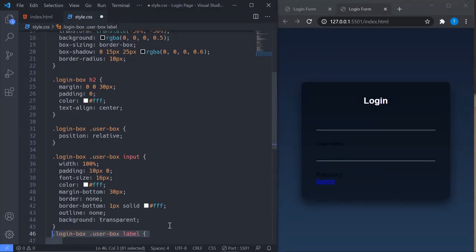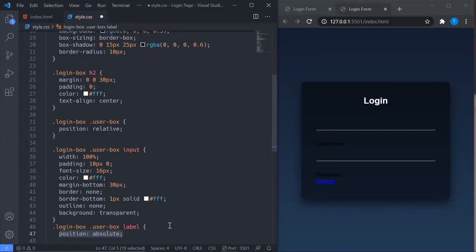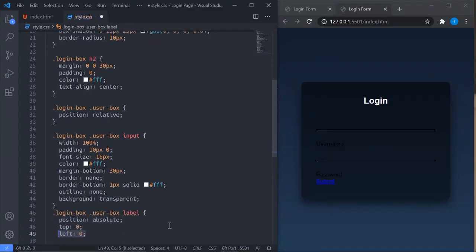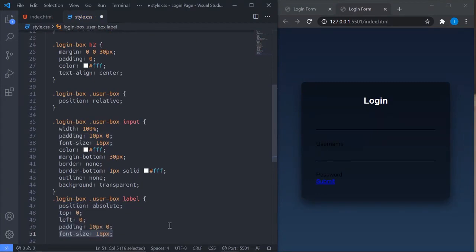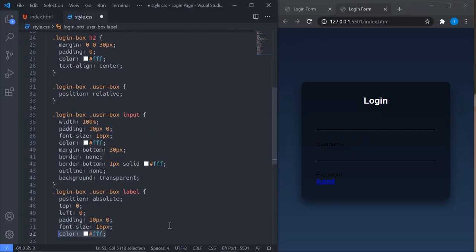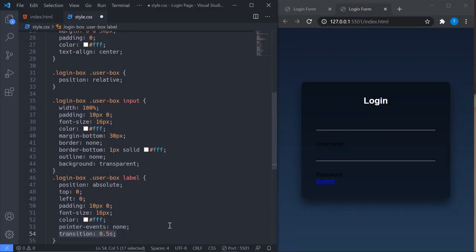After that, we are going to code for login box user box label. In this, set position absolute, top 0, left 0, padding 10 pixel 0, font size 16 pixel, color to #FFF, pointer events to none, transition 0.5 second, and save it.